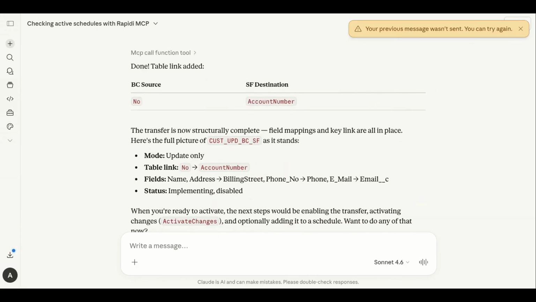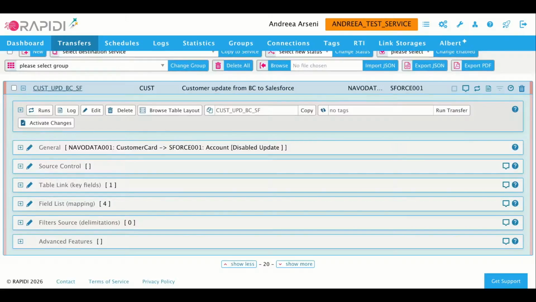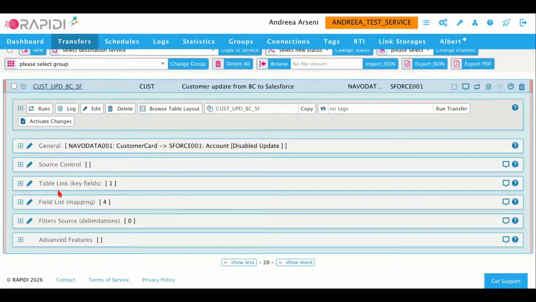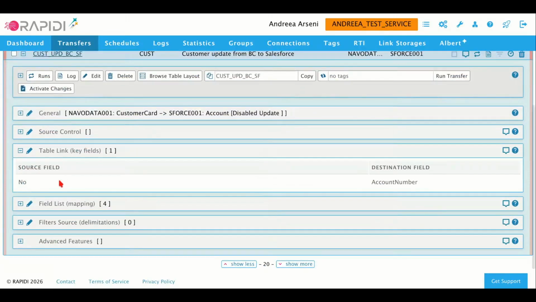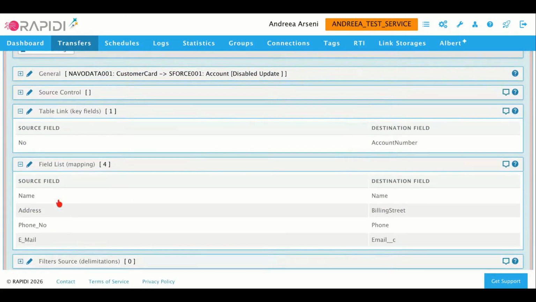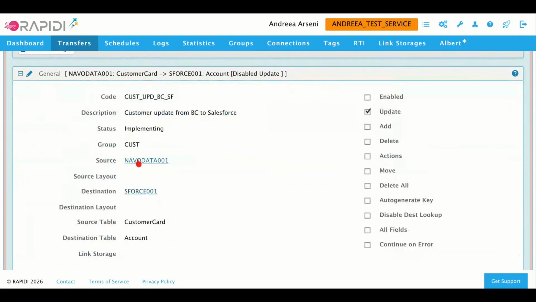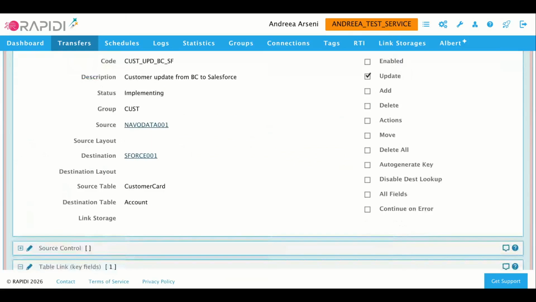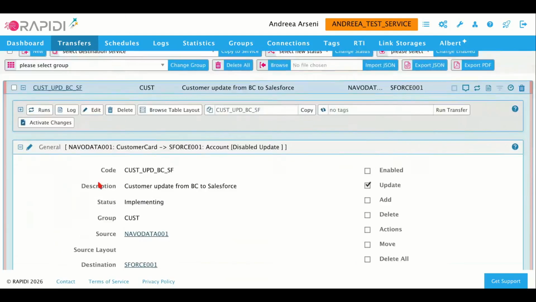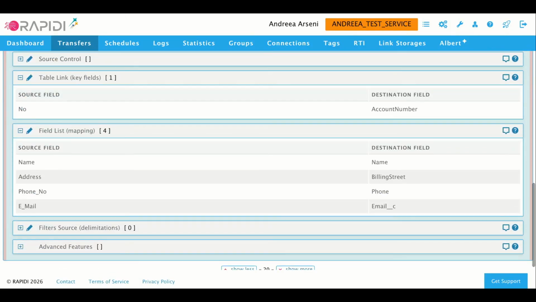So let's see if this one has been created. Okay, I will share my screen. Okay, so this is the other one. So this is the transfer that he has created. So he added the table link and then he added the field that I needed, right? So he did that immediately. And then of course, in the general section, he added the source and destination. All transfers by default are not enabled because, of course, it's important to make changes or add more to it before enabling it. But so far, he was able to do the minimum at least.